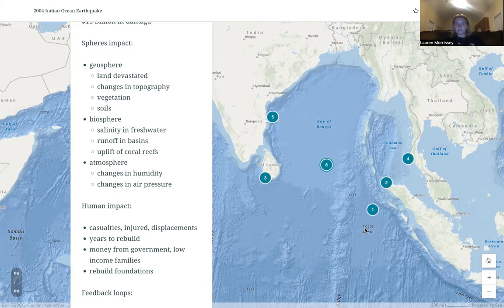Lastly, the other sphere that was also impacted was the atmosphere, and this had lots of changes in humidity and changes in air pressure. So when all the water invaded the land from the tsunami, the air around there just got more humid because there was more water in the area, so evaporation was different. There were also changes in air pressure as well.